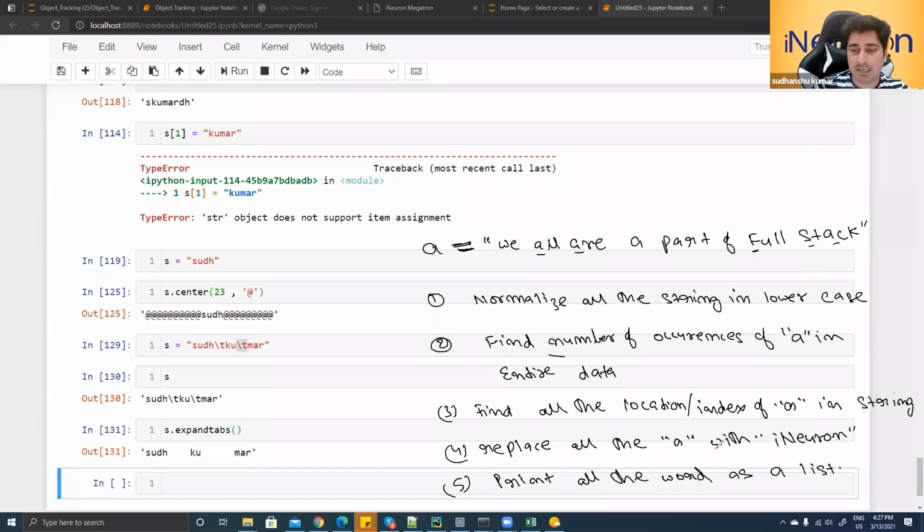Replace all the A with iniron. So wherever there is an A, replace it with iniron. Store it and then print all the words as a list. So I'm looking for each word separately as part of a list. So just try to solve it. You have the next 7 minutes. I think within 7 minutes we can do it.